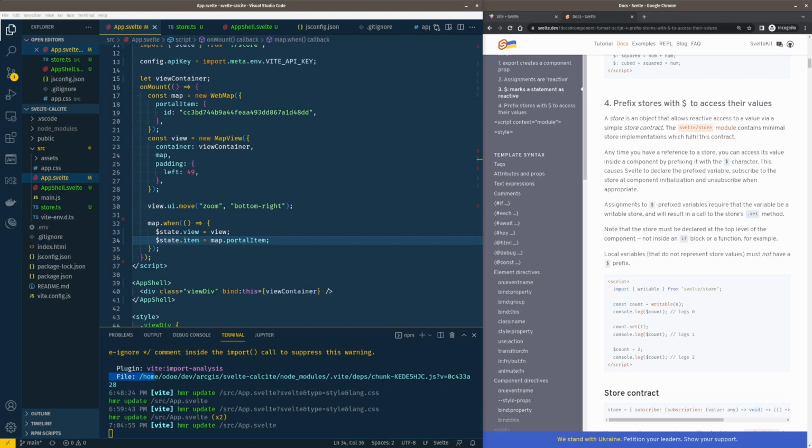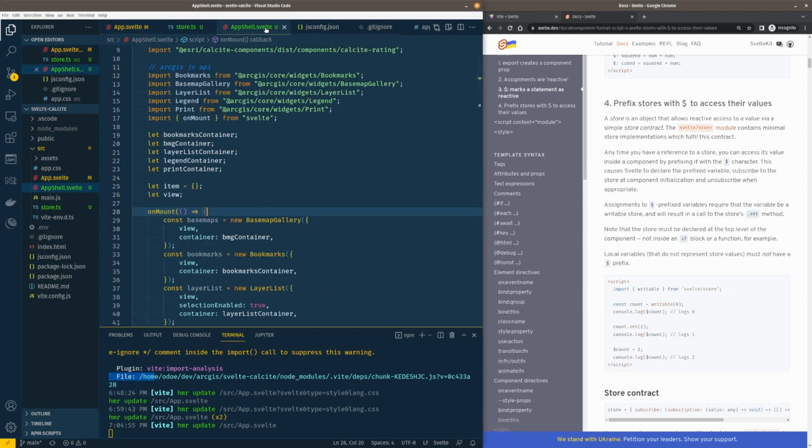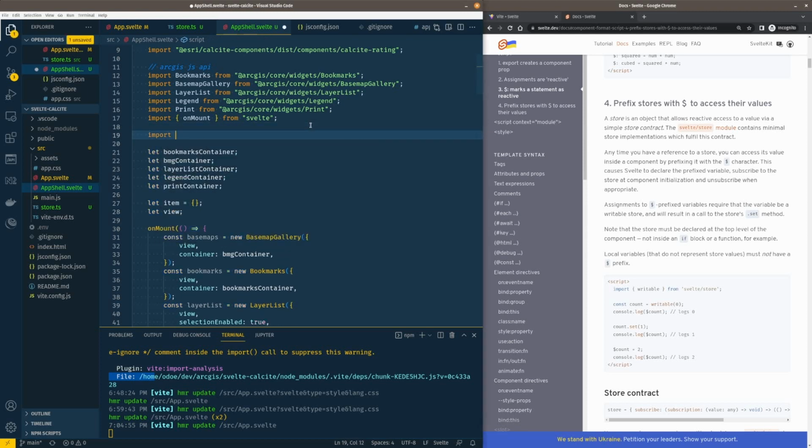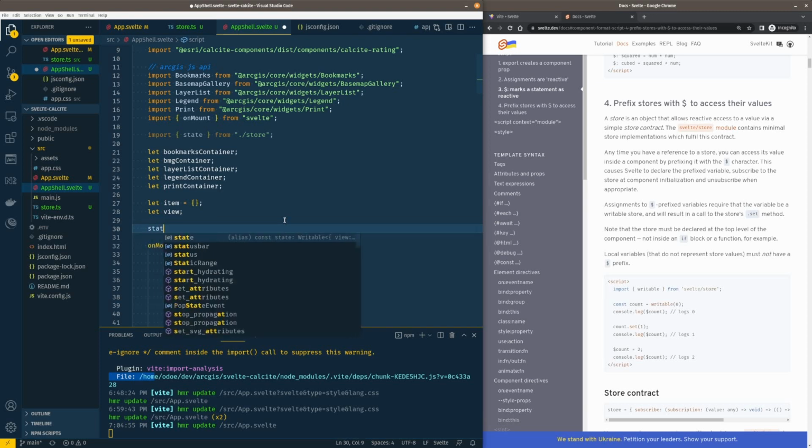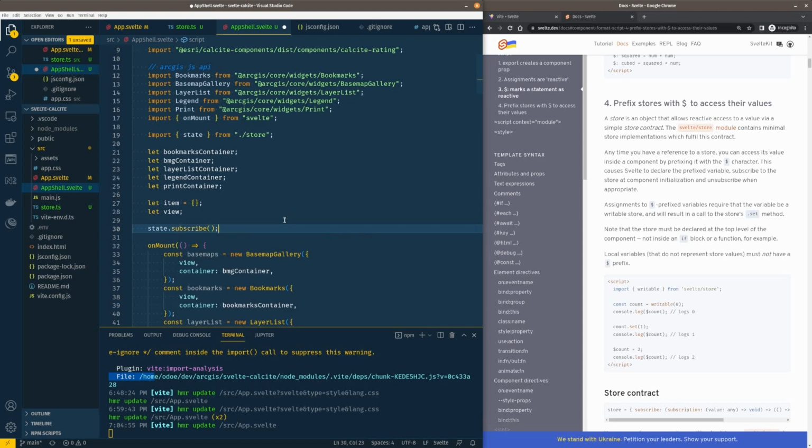Okay, so let's go ahead and handle that here. We come over to the app shell component, and we're going to import that as well. Now that I have my state object here, I really only need to do one thing with it. I'm going to subscribe to any updates made. So state.subscribe. And when I do that, I'm going to get the current state that's been updated.